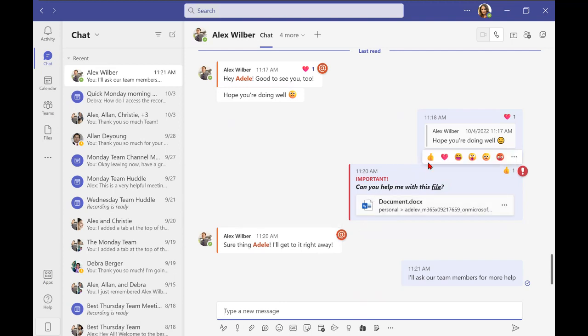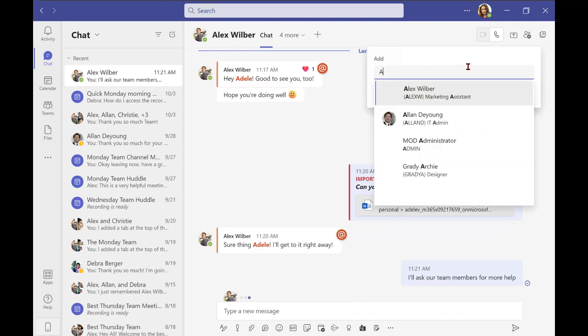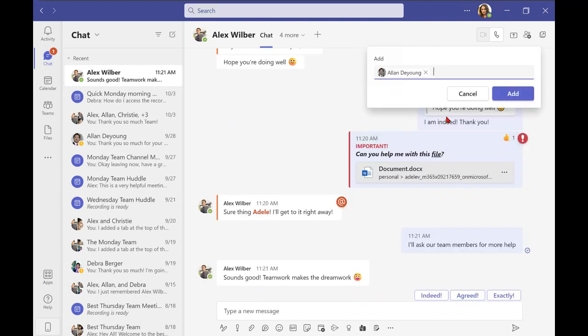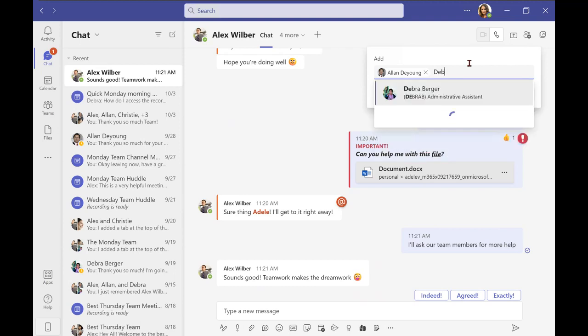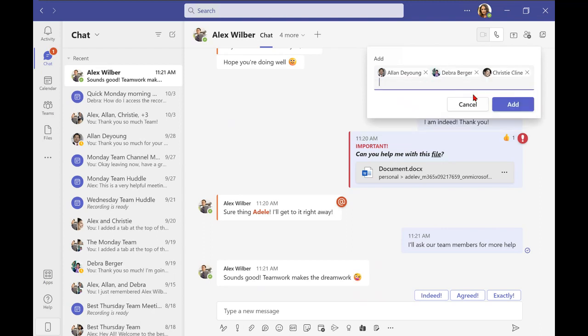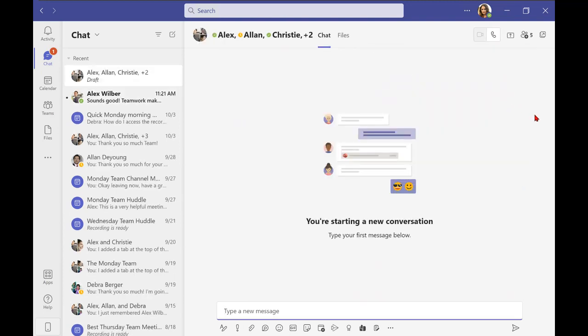And now from here, what I can do is use this icon here at the top right, where if I hover my mouse, you notice it says add people. I'm just going to add a few of our coworkers into this chat here and start typing in names. So I'll type in Alan. And again, you see some top hits come up from the organization. Alan. I'll also include Deborah and Christy. I'm going to add them, and this is going to turn into a group chat.